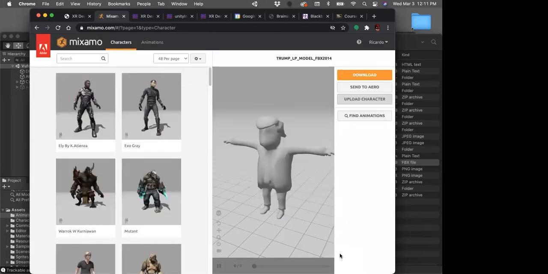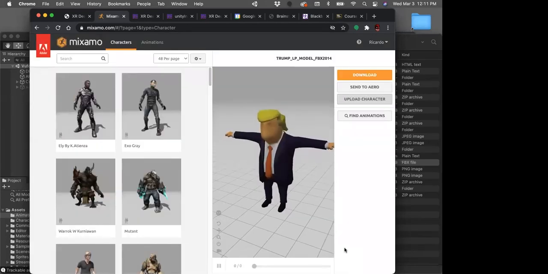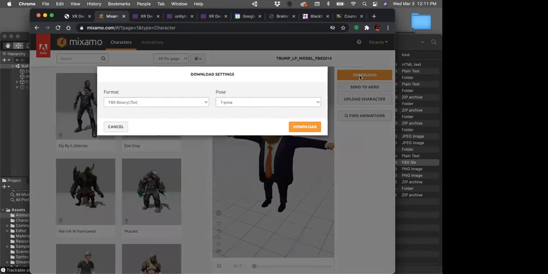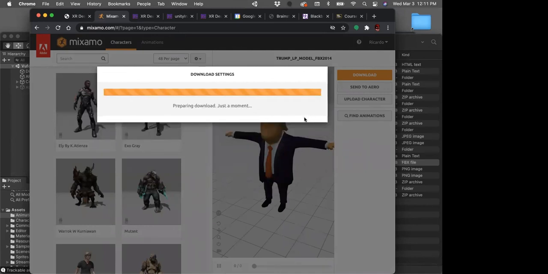Okay, this is fine. I'm going to hit next. And now I want to download this fully rigged version of Trump. So I'm going to click download, and I want it in the T pose. This is kind of the default pose.